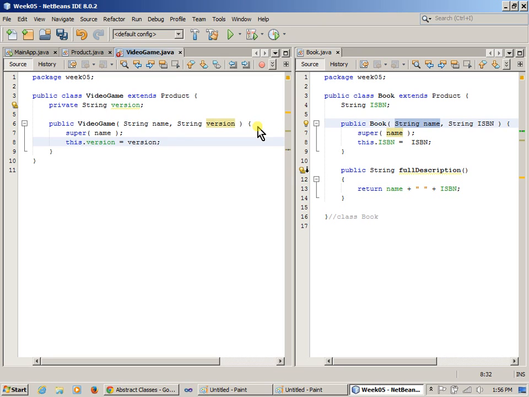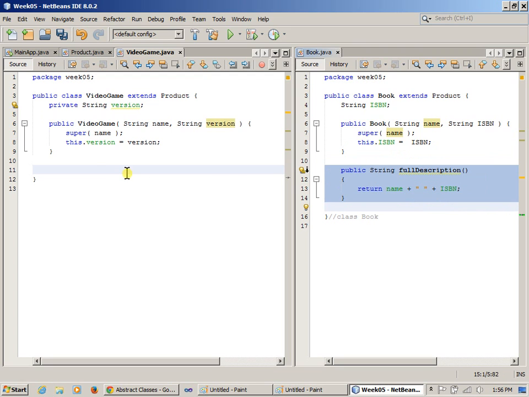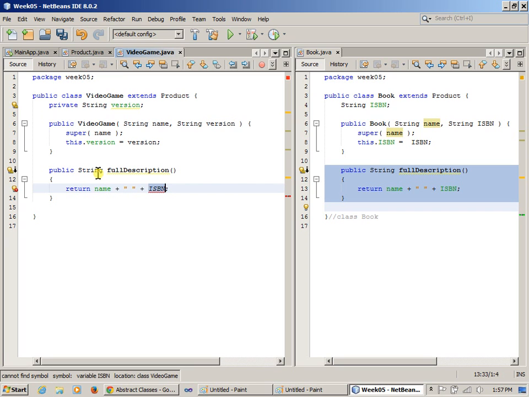And then I can also do my own version of a full description. In fact, I can copy and paste this full description from my book class, right? So it's very similar. So full description of the game will be the name of the game plus version, right? So it's different. It doesn't have the ISBN. Instead, it's using a version. This is fine.